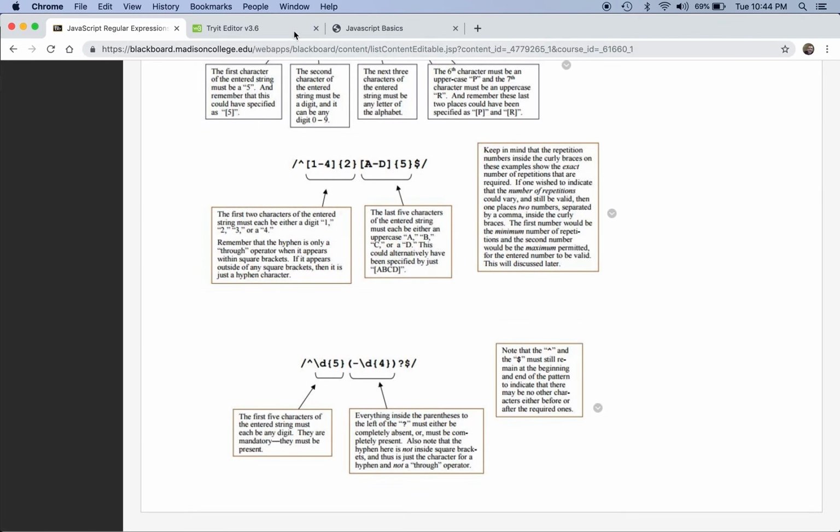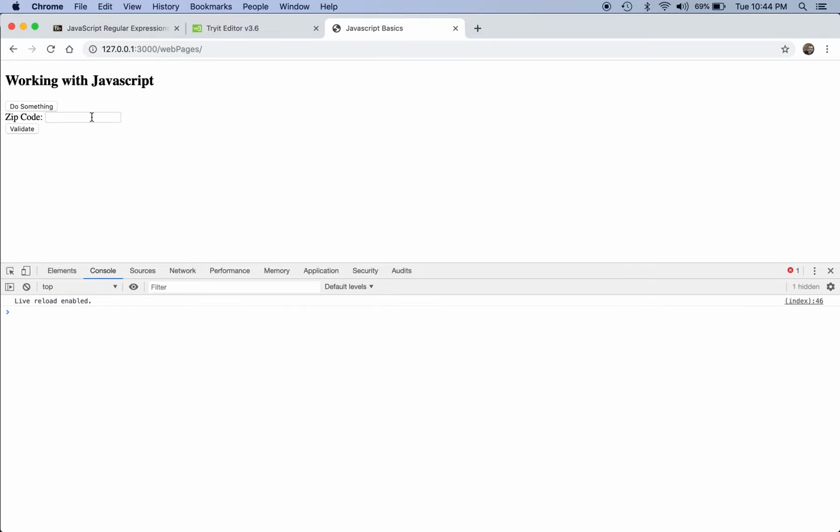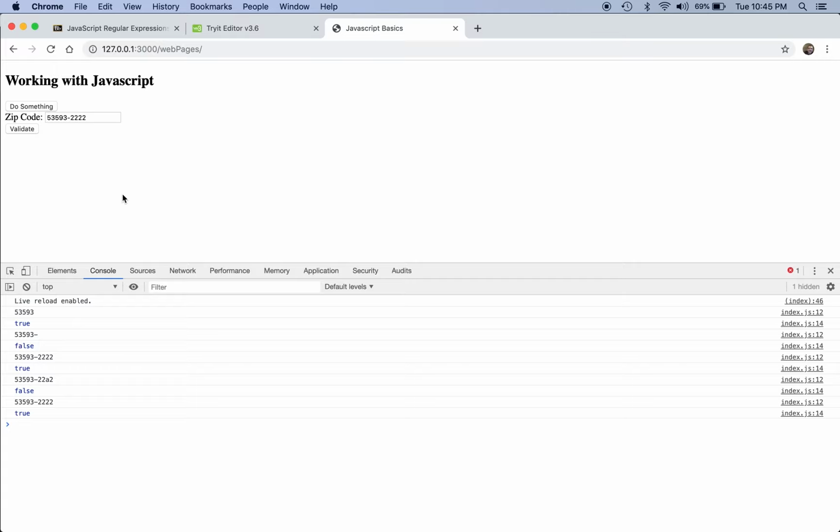Okay, so if I go back over to my browser and I'm working with a zip code, so I pick 53593, that's valid. If I just enter a dash, that's not valid because I don't have the 4 additional digits. If I add the 4 additional digits, now it's a valid zip code. If I enter a non-numeric character in those 4 digits, that's a problem. So really, I think we have the zip code problem worked out here.